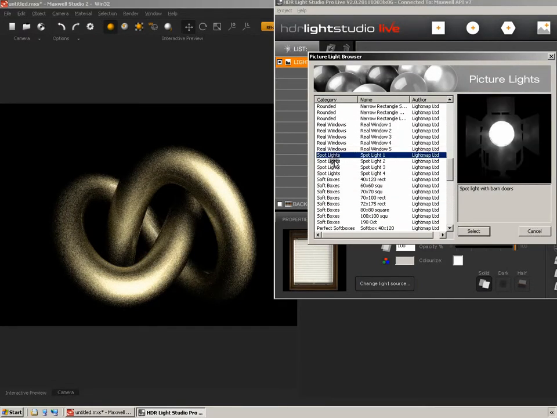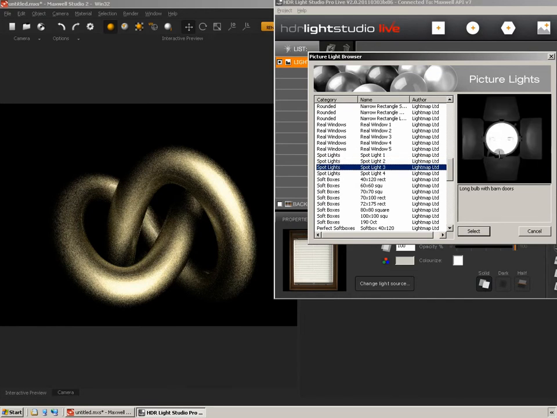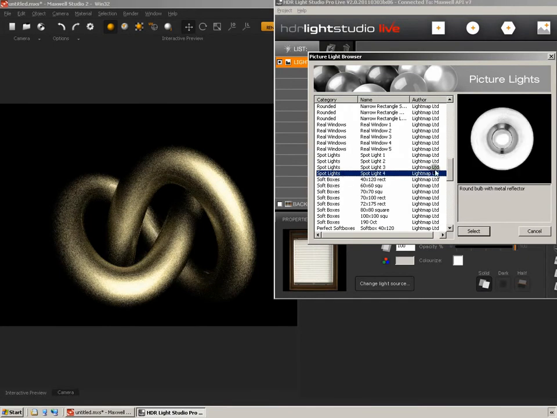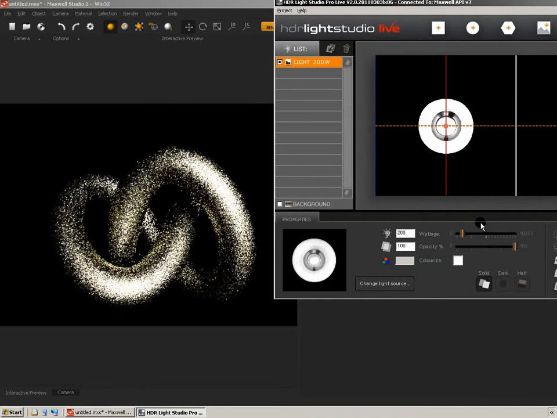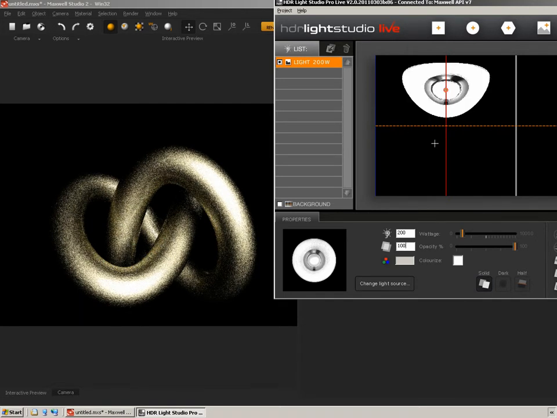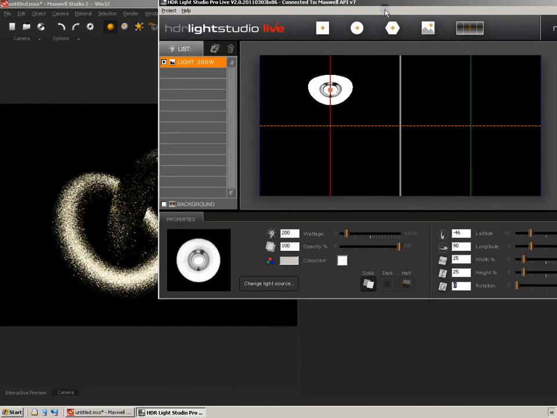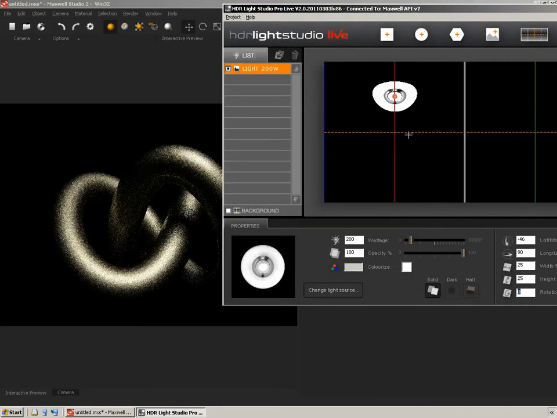Below that, we have spotlights. And now these are probably the most useful thing in this entire list. We have our sort of cinematic spotlights, and then we have some of the spot with a Fresnel effect, a long bulb with barn doors, and a round bulb with metal reflector. I'm going to go ahead and use the round bulb with metal reflector. We'll put that in there, and you'll see immediately how nicely that creates a very realistic photographic type of effect in our reflections. Now, in this particular instance, we probably don't want this to be so huge. Maybe something like 25 by 25.